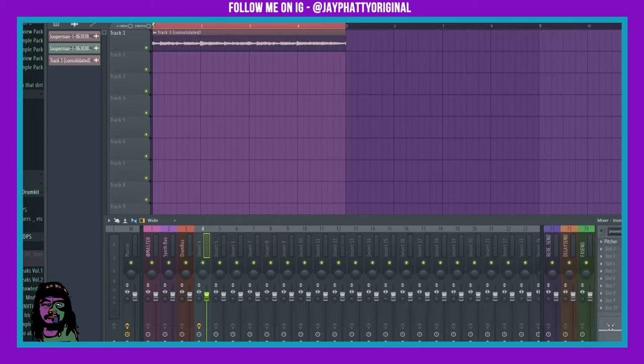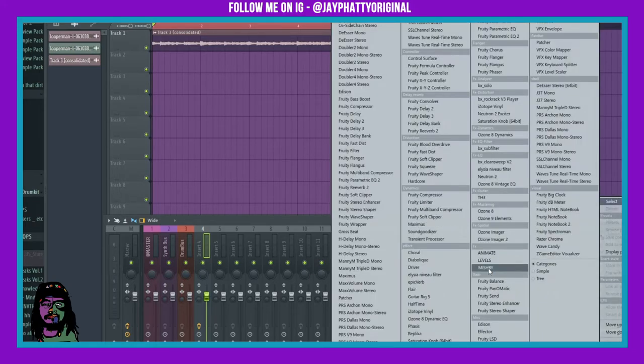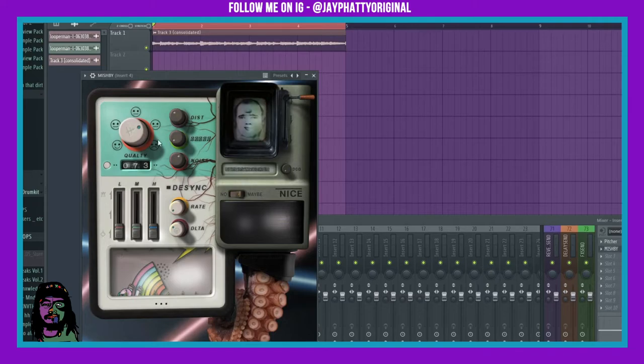Shout out this plugin. This is crazy, you guys should go check it out. It's called Mishbe, and it's by Freak Show Industries. This is terrifying looking. Look at this stuff. But it's awesome. It's pretty much like an RC-20.